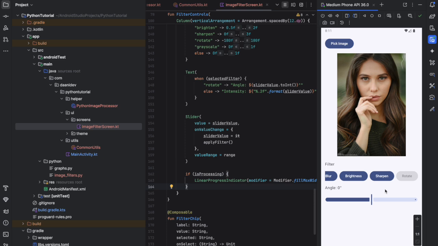In future videos I will show you advanced image processing in Android using Python. I pushed the code on my GitHub, so you can see the code.